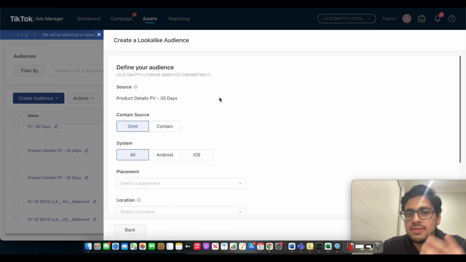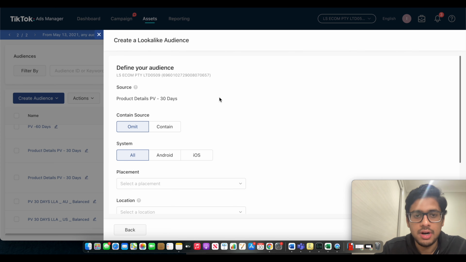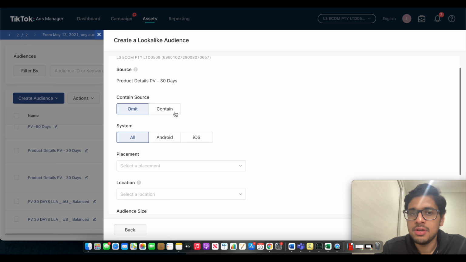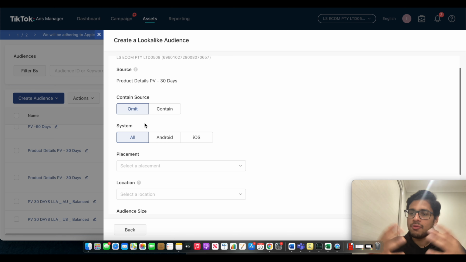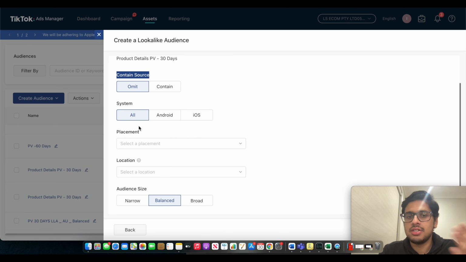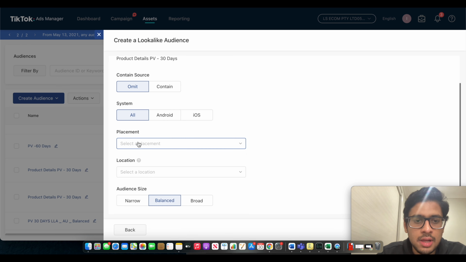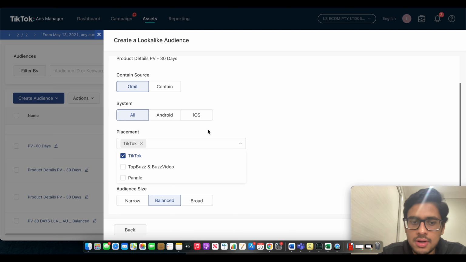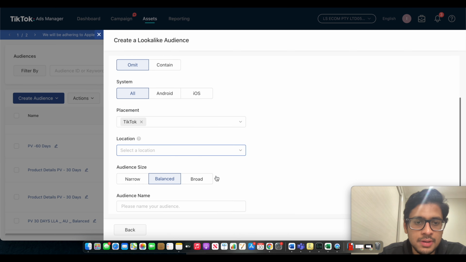Perfect. So now this is where we actually set the rules and we define our audience for our lookalike audience. So the first thing you need to do is for contain source, I actually like to keep it as omit. So what that means is TikTok uses the demographics of the people in that custom audience, and then it looks for similar people. For system, you keep it as all. For placement, select TikTok. You don't want to select any of these.